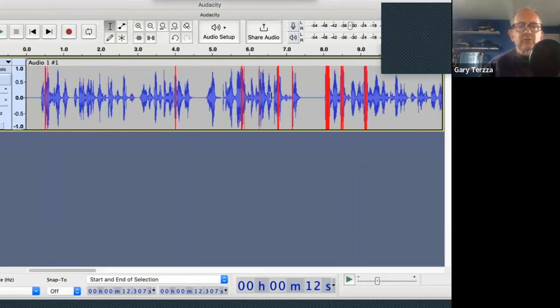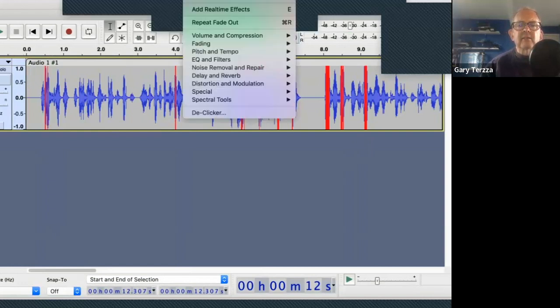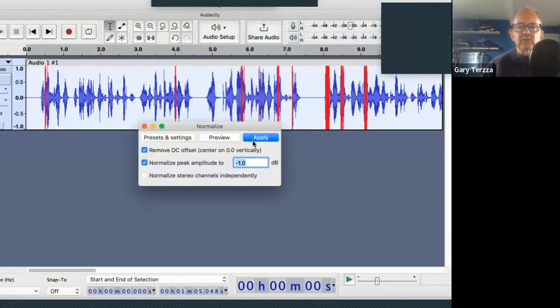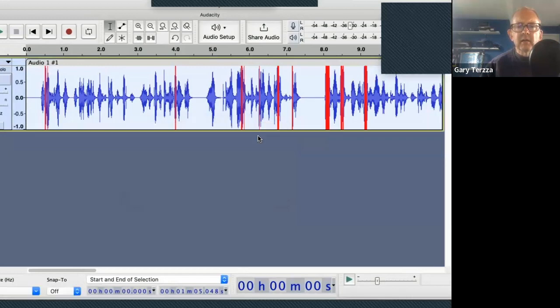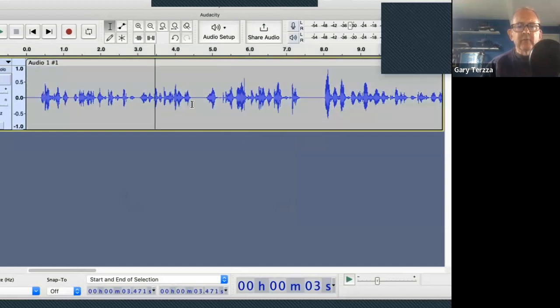So if we just go to normalize, let's see if that reduces the clipping. So I'll go to Effect, and then Volume and Compression, and normalize here. Got -1, which I think is always a good dB, a good level to have your audio on. And if I just press apply, there we go. And it's reduced the sound there.